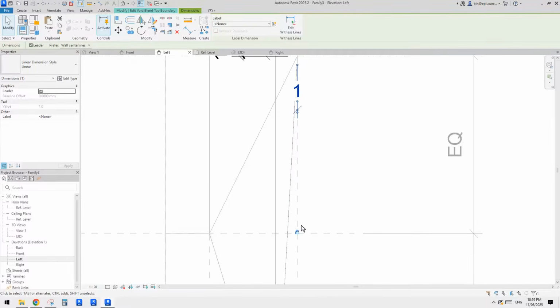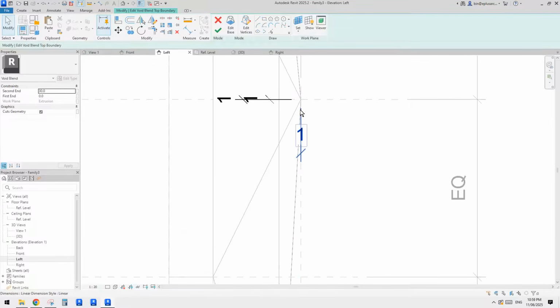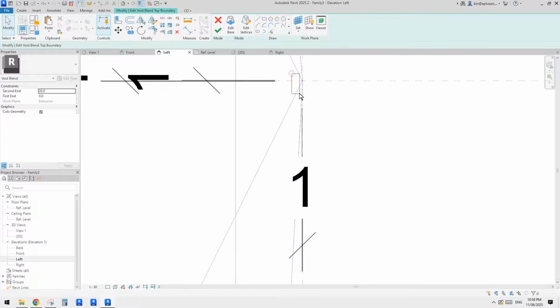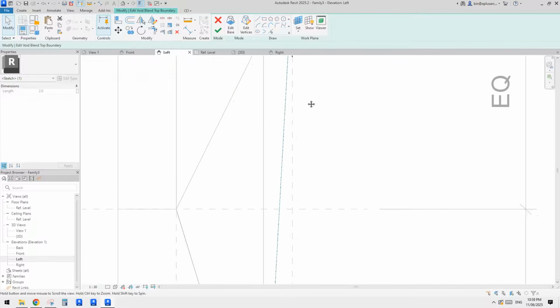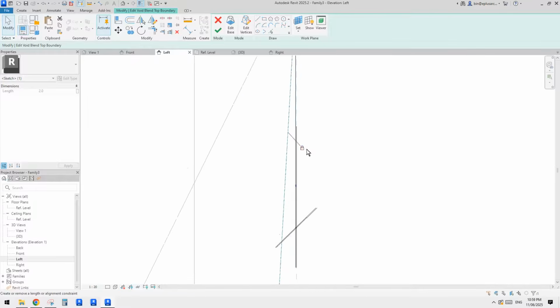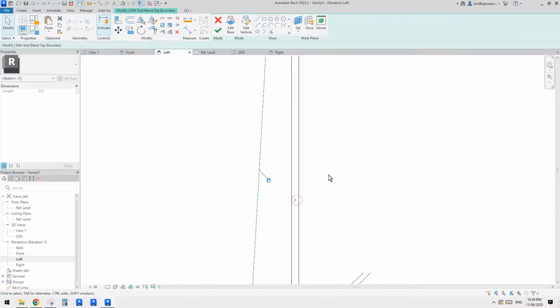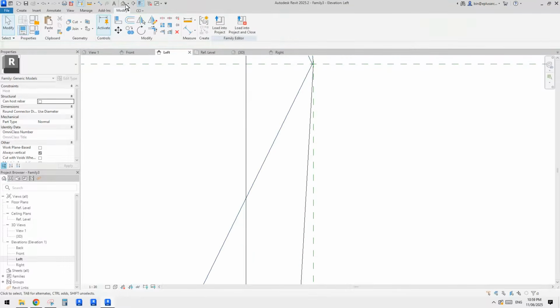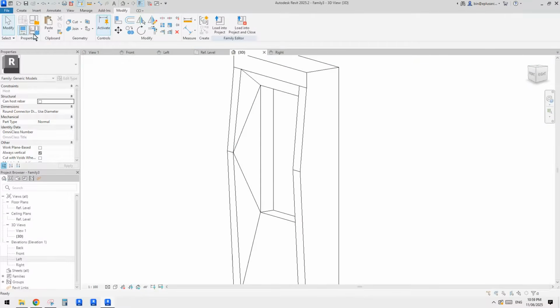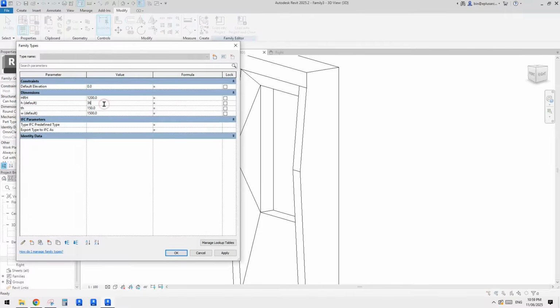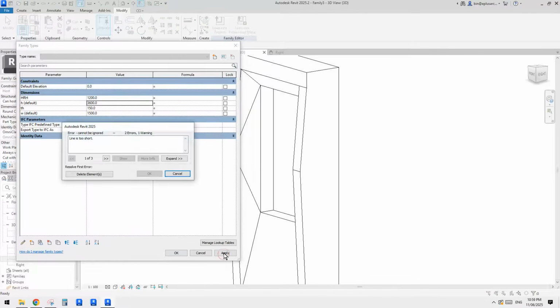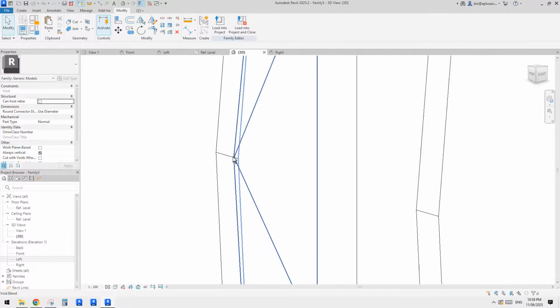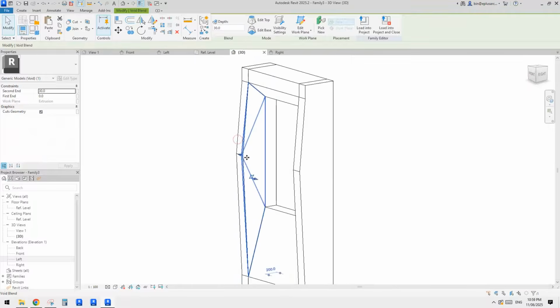Change this one. First unlock it, and then I'll select the left line and go to the dimension. Where is it? Oh, here. Make it 2. Okay, so finish. Let's have a look again. Go to 3D view. I change to 3, 6. Still doesn't work. This is a little bit tricky.